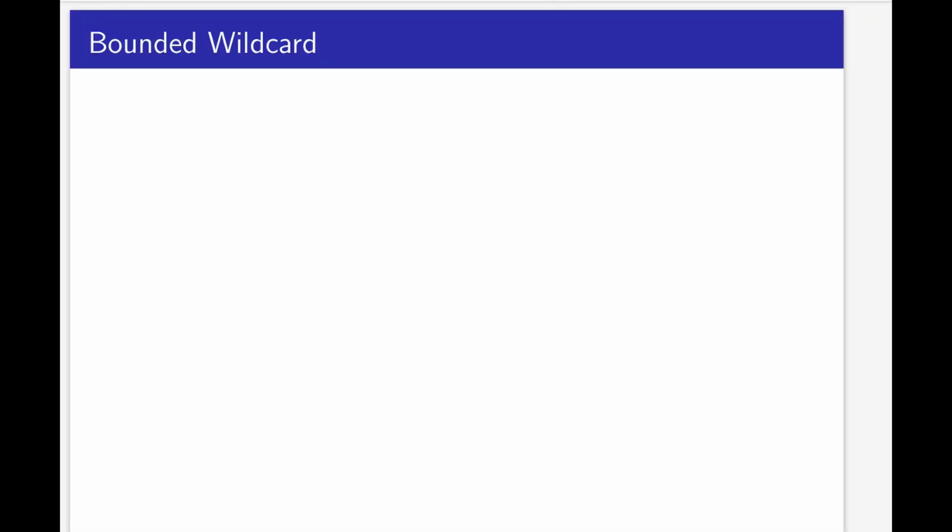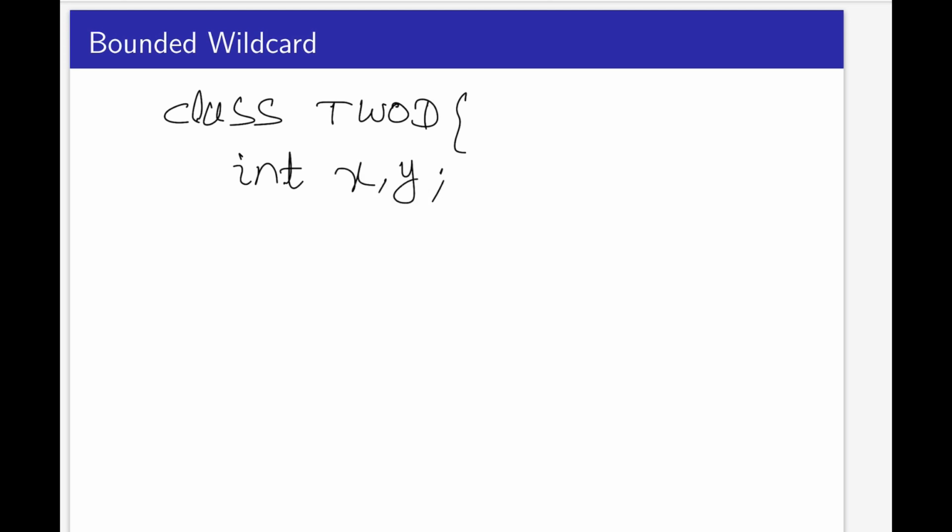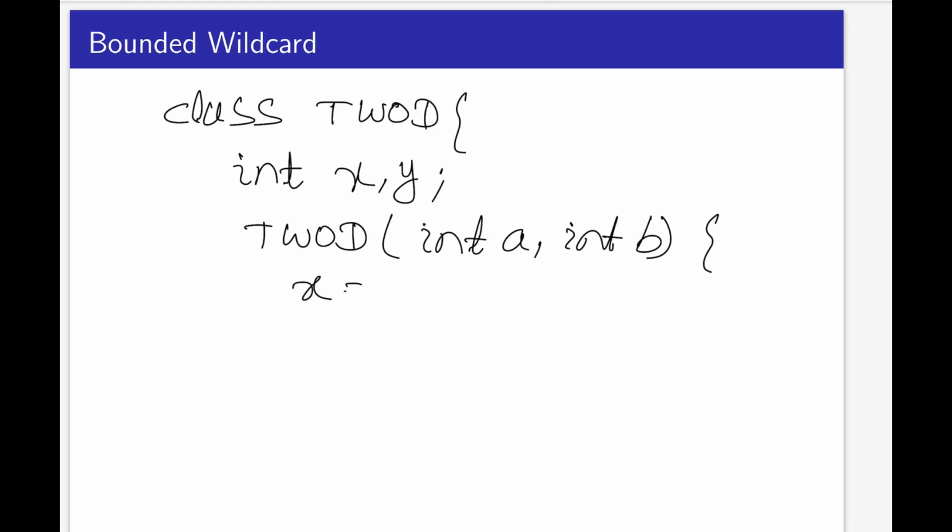So let us consider a class and the name of the class is 2D. It has two values, one is x, another one is y, and we can use a constructor for initialization. So we can write 2D(int a, int b), and the value of x is a and the value of y is b. So this is the end of the constructor.